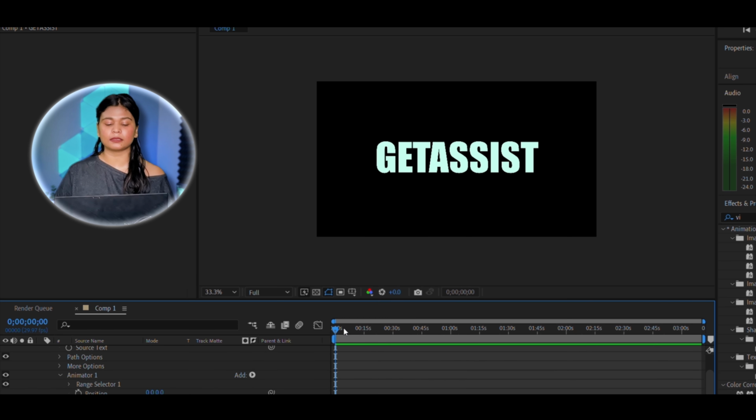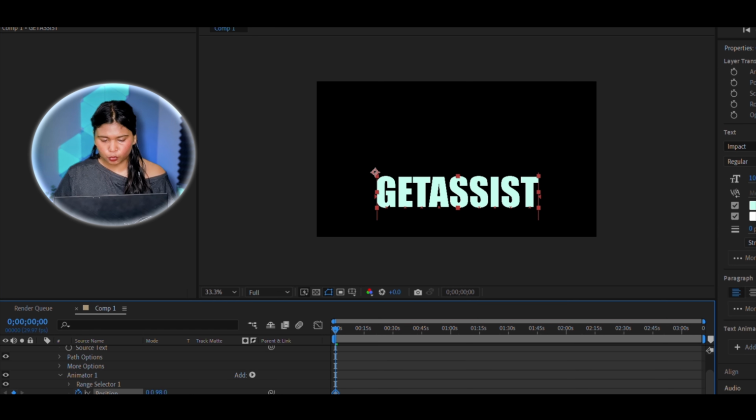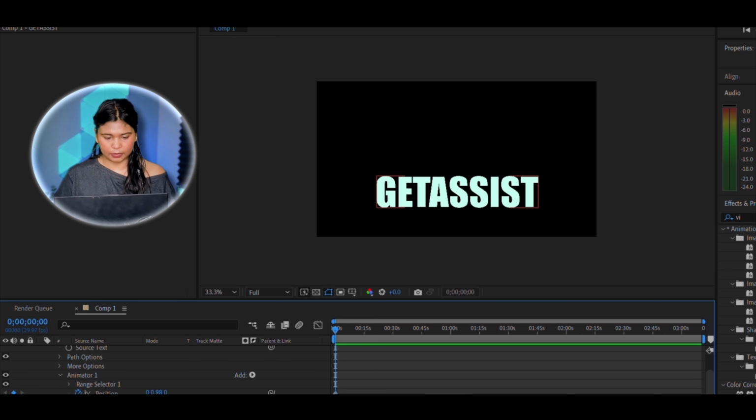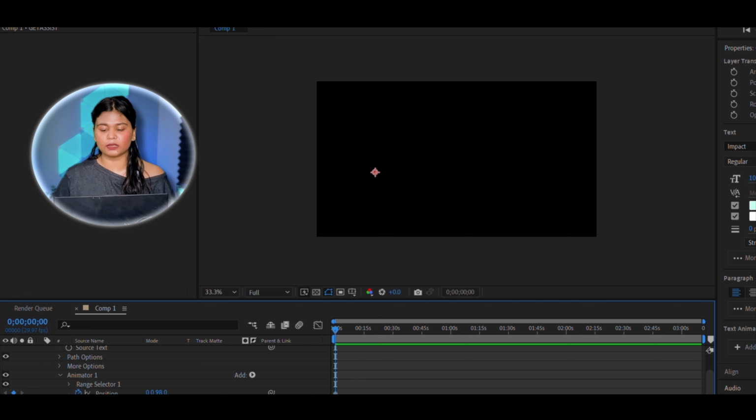Next we will set the starting values for our animation. For Position, increase the second value to move the text downwards. The value depends on your font size. For example, if your font size is around 200, you can set the position value to 200 as well. Now set Scale to 0% so the text starts from nothing. And set Opacity to 0% so it's completely invisible at the beginning.